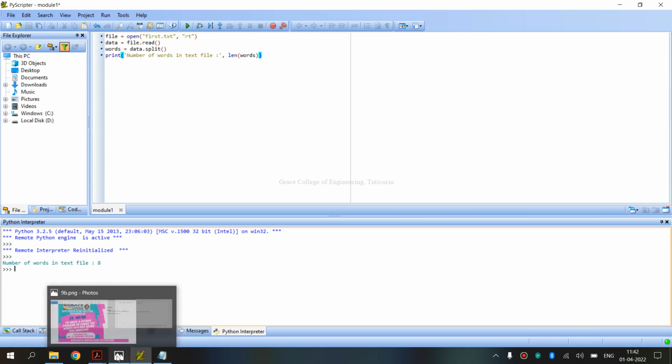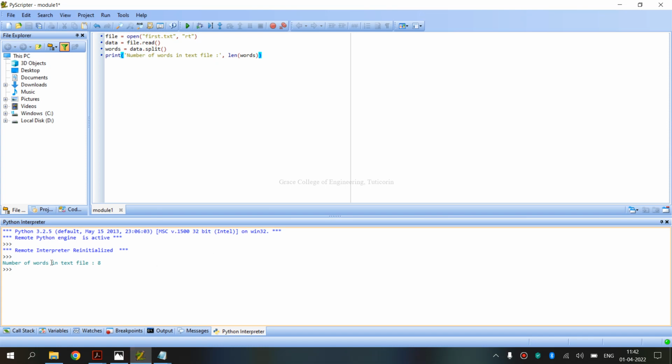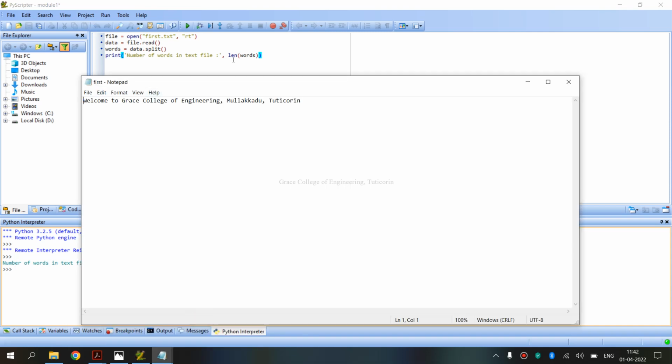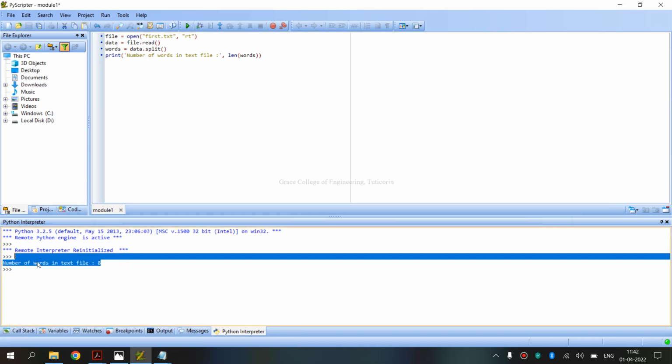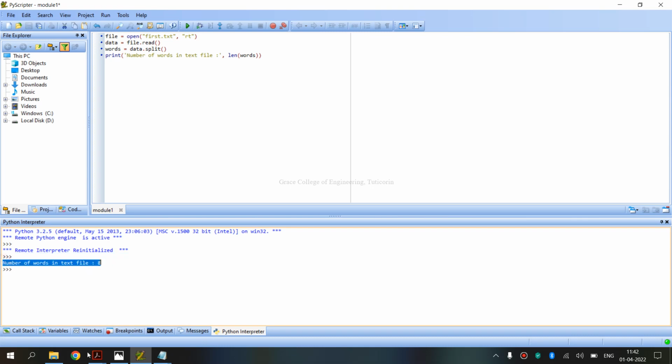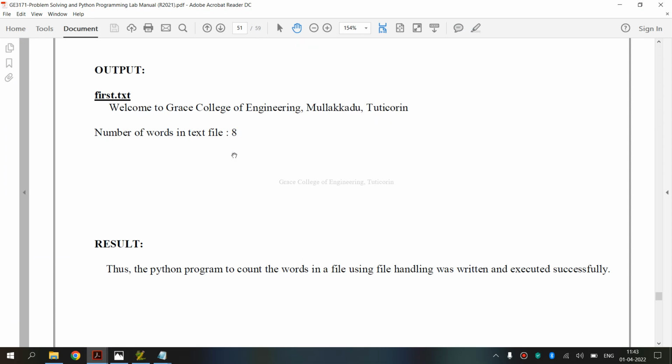Similarly, if we type extra words or a big passage, the data is split and the length tells us how many words are in the text file. Remember, we are calculating the length. Length always starts from 1, while index position starts from 0. So the number of words in the text file is 8. The same output is in our lab manual.